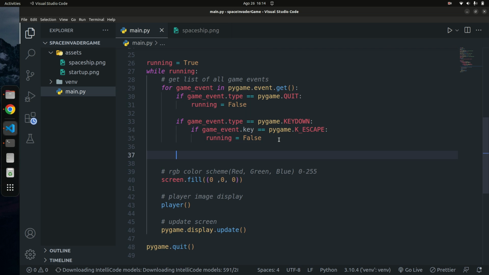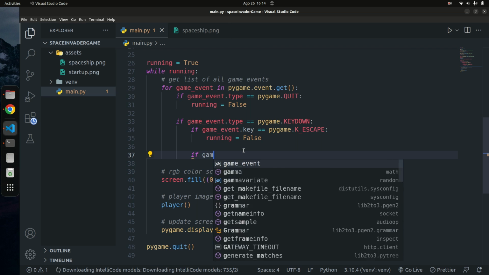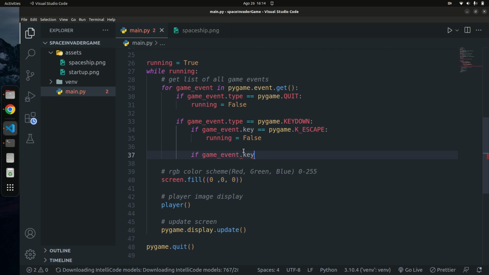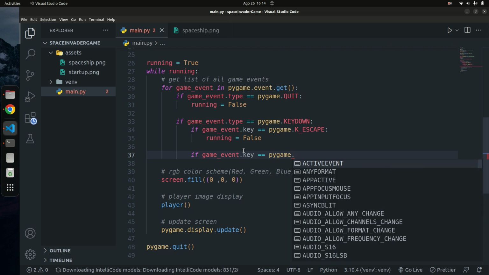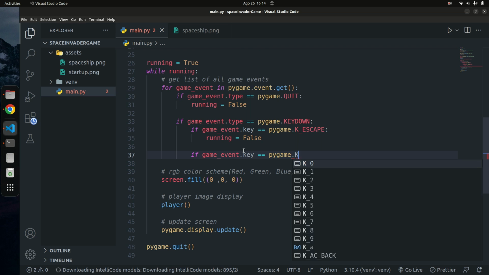Okay, so what I'm going to do, I'm just going to go in here checking for if any key has been pressed, right? So now you want to check if the left key has been pressed. So I'm going to say if game event dot key equals to, right, pygame, sorry, my bad, let me just fix that typo. So pygame dot key, the left key, right? So the left key, underscore left, just like that.